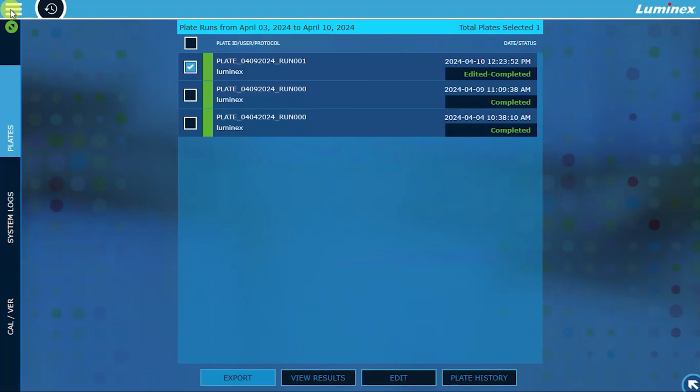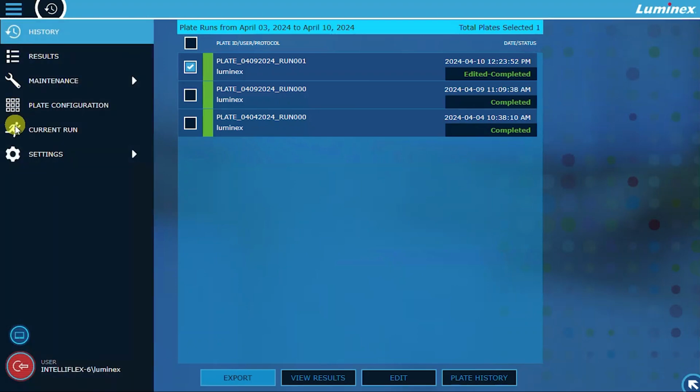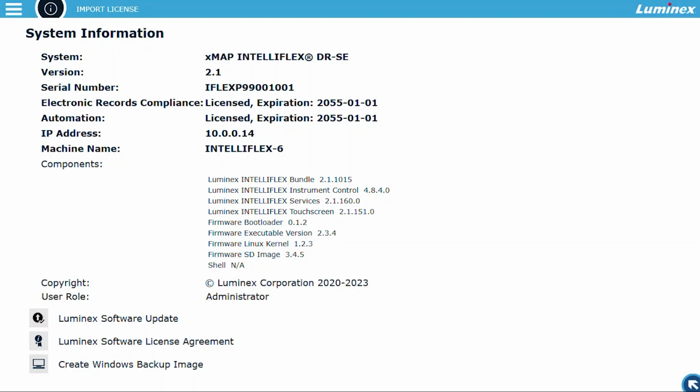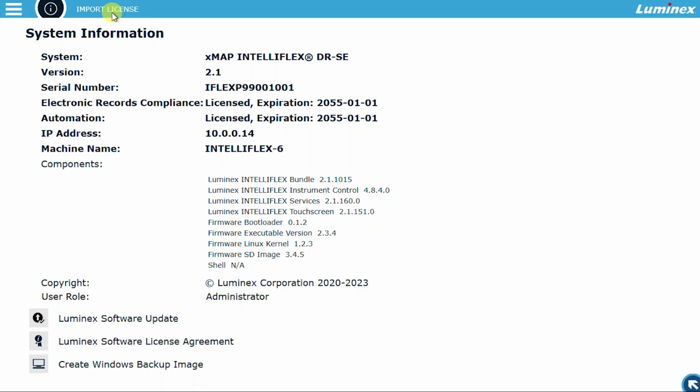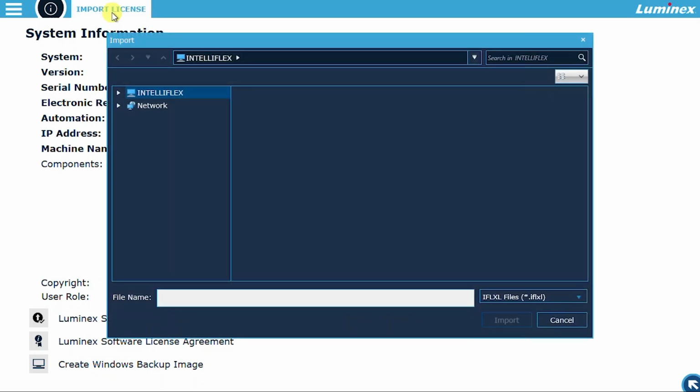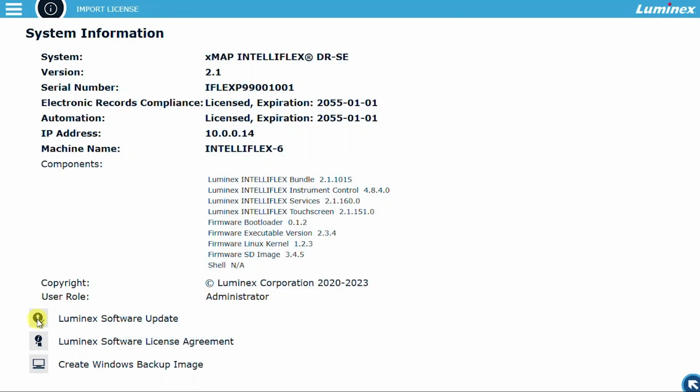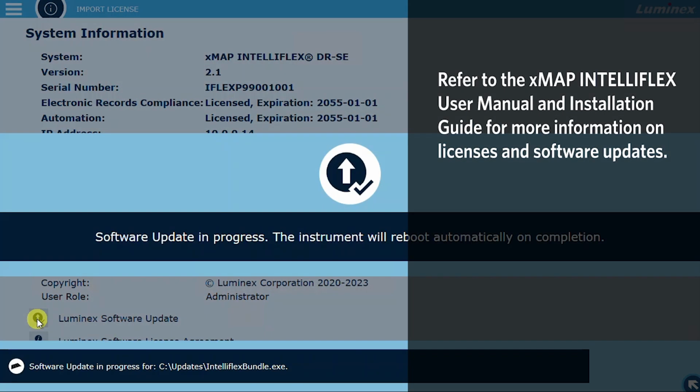Navigate to Settings About. The About page displays system information such as the current software version, instrument serial number, and licensing information. The xMAP INTELLIFLEX system can import license files and install software updates from a USB or designated file location. Refer to the xMAP INTELLIFLEX user manual and installation guide for more information on licenses and software updates.